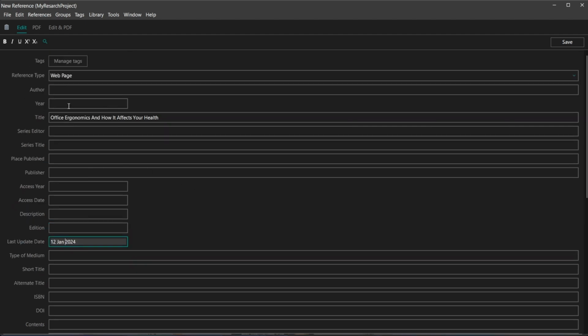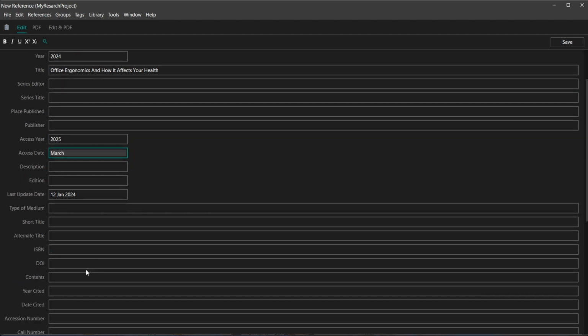Then we have the year is 2024. Then we have the access date is 2025. The access date is March. The cited date also is the same thing. Cited year is 2025, and the cited date is March.